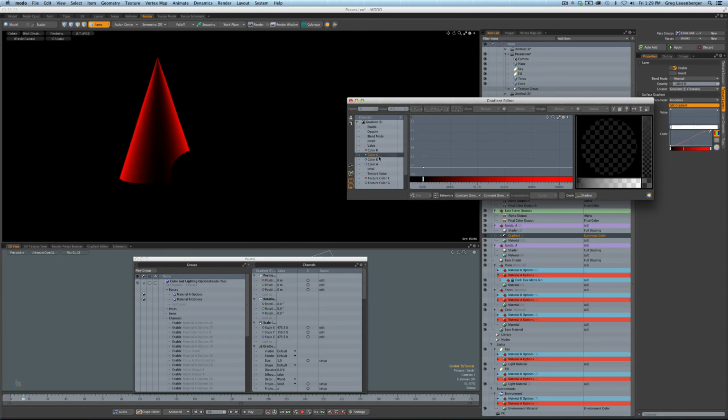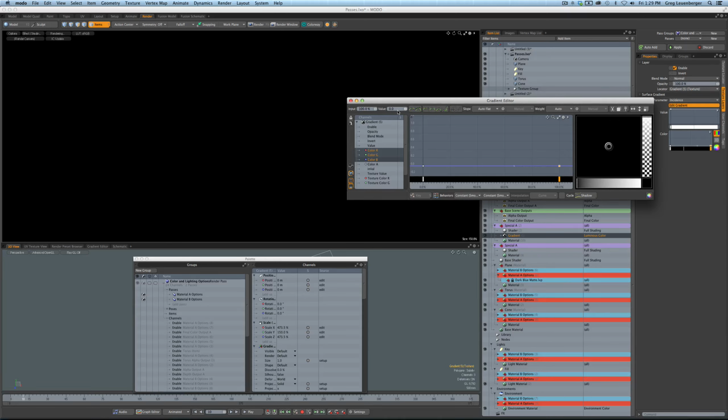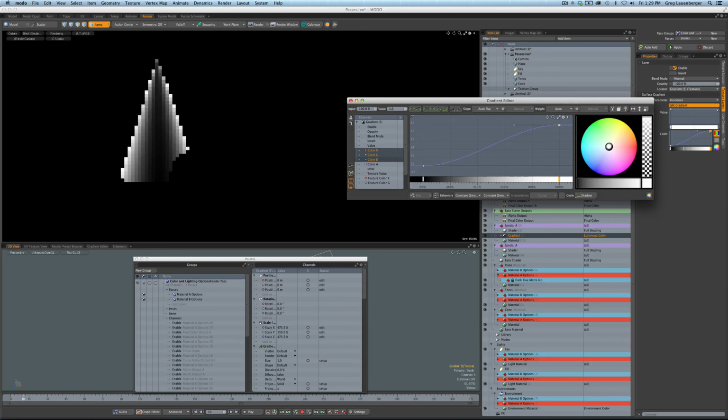Red. Why is that? That is weird. Oh, that's why. This guy needs to be 100 on all of these. That was kind of weird how it did that. Right, value 1. Okay, we got white on the edge and black in the middle.